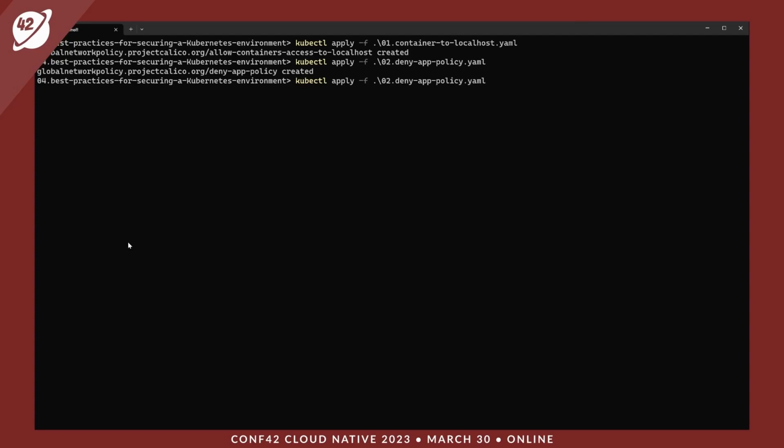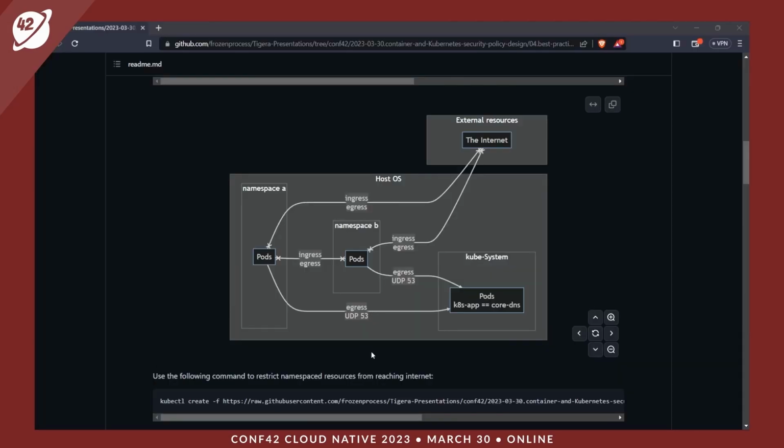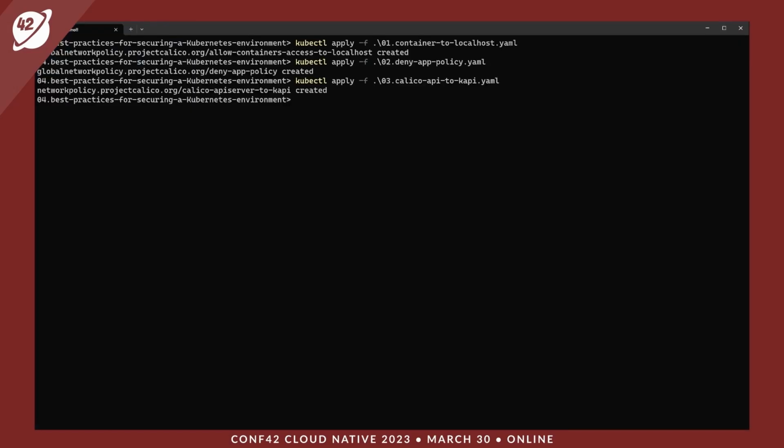To make a long story short, I'm going to stop narrating what these policies will do and just apply them to my cluster. But if you'd like to know more about these policies, how to write them, and what they actually affect, check out the best practices for securing a Kubernetes environment folder in the GitHub repository of this demo. The link will come at the end of this presentation.